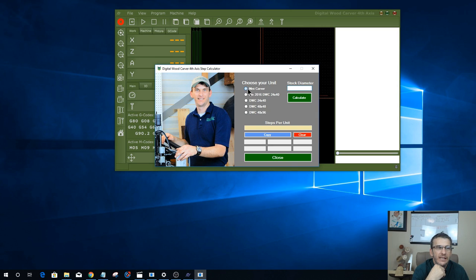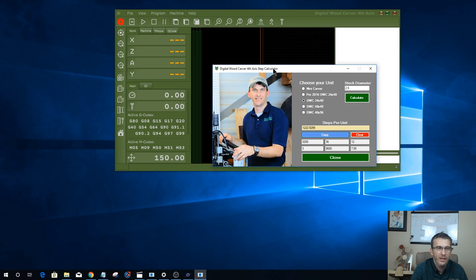You're going to choose your CNC machine. Based on your machine, when you type in the stock diameter that you're going to be carving on that fourth axis, let's say 2.5 inches, when you click calculate, it's going to calculate the steps per unit for your motor: how many steps that motor needs to take to make a full 360 degree revolution for that 2.5 inch diameter stock.